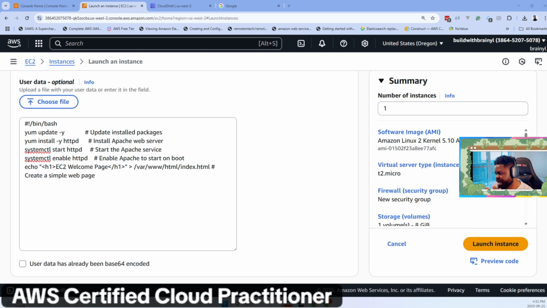So systemctl, I'm starting it. I'm starting the web server, and I'm also enabling it so that whenever I reboot, it's automatically started. Okay. So it just prints an h1. Here it echoes an h1 and posts it into this index.html, so /var/www/html/index.html, right?